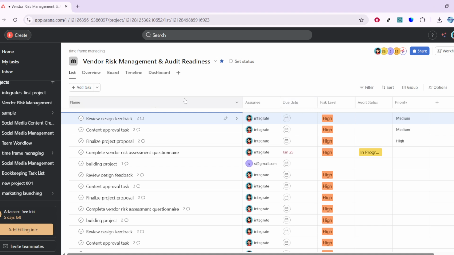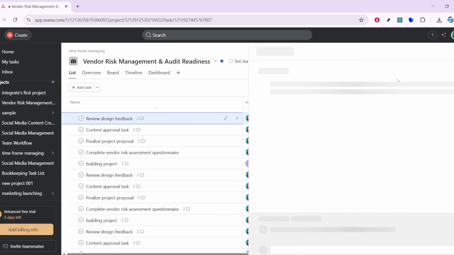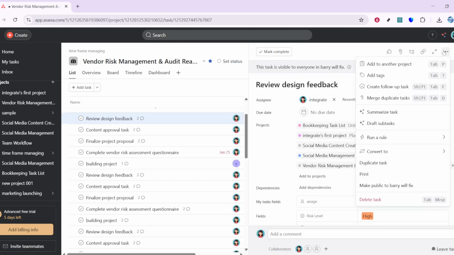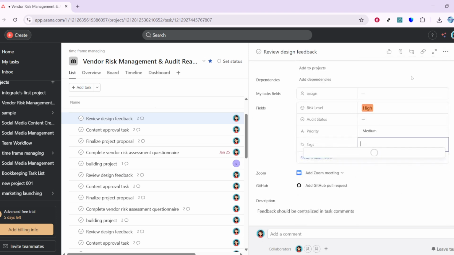At the top right of that task panel, you'll see an icon with 3 dots labeled More Actions. Click that to open the Options menu. From the menu, choose Add Tags. Tags in Asana are a simple and flexible way to label tasks, and they work well for visual priority markers.